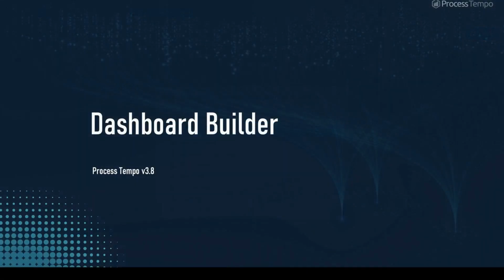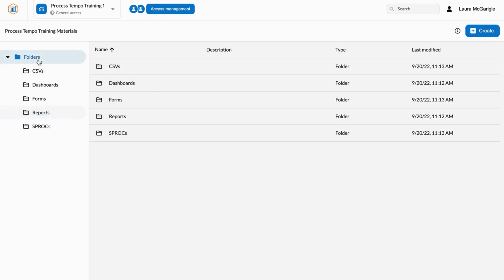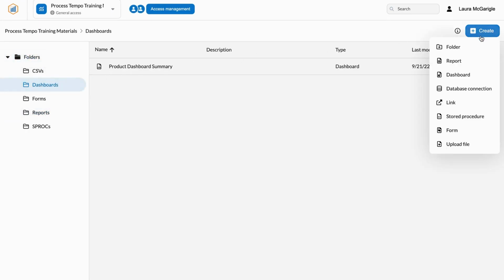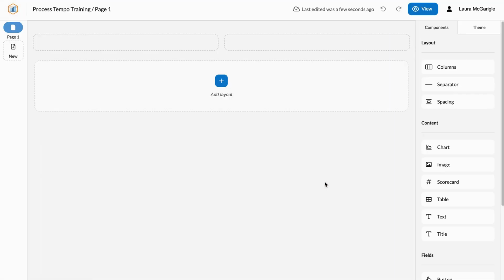Okay, let's get to work creating some amazing dashboards. As some background, we're going to leverage the report in your training workspace today to build out our new dashboard. You can also use the CSV files to create dashboards as well. So I'm going to select Create New Dashboard. I'll give it a name as well as some added context. And now it will bring me to the dashboard editor, and here's where we start to build.